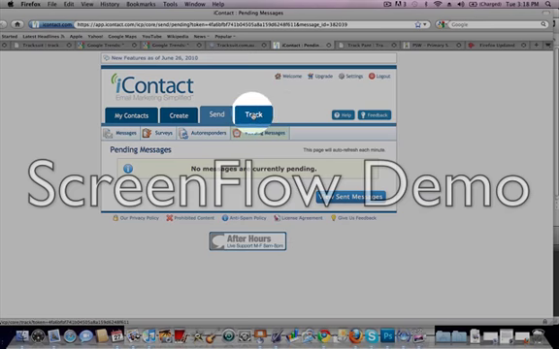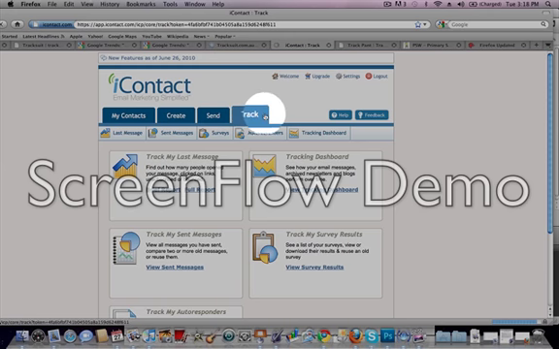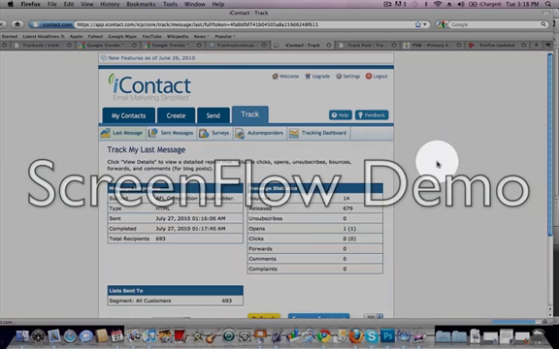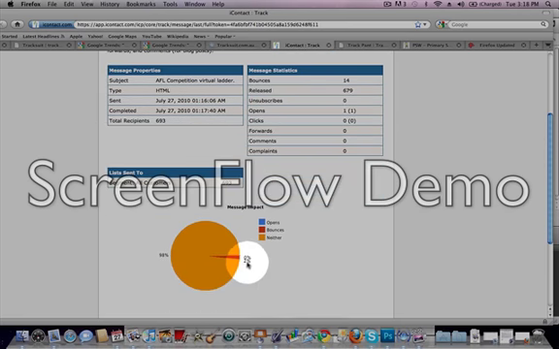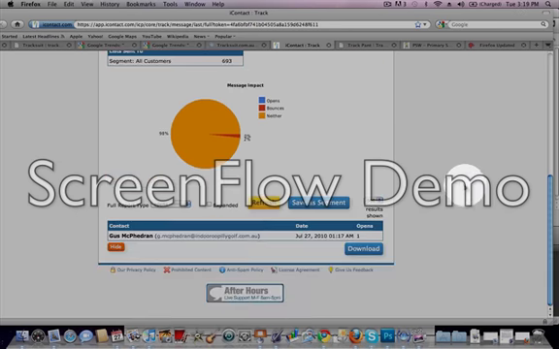Alright. So then you may want to keep track of how that's gone. If you click the track button, and then this is track my last message, go to the full report. Click on full report, and then it brings up which email it was, how many bounces there were, so there's 14 bounces at this stage, how many opens, and then how many clicks. And if we go down here, you can actually see the percentages of the email success, etc.